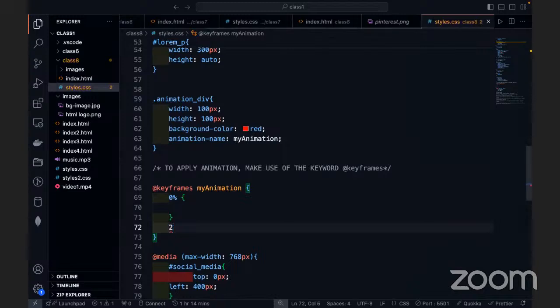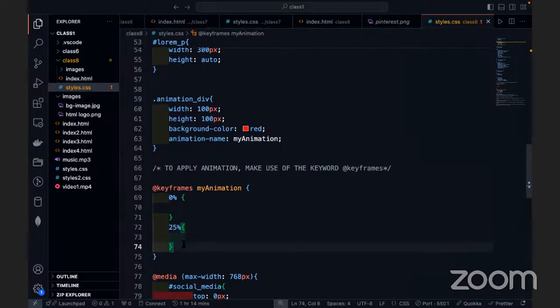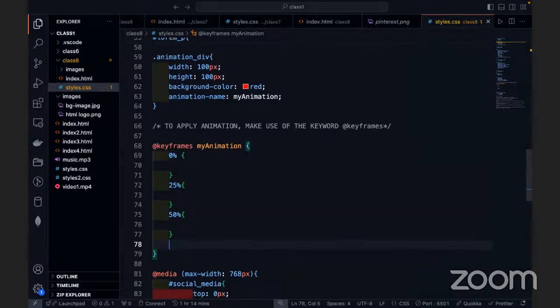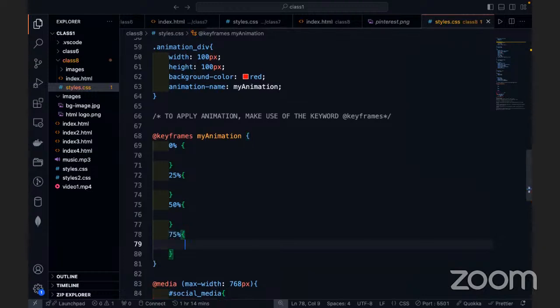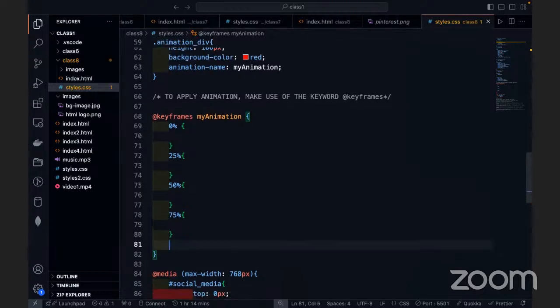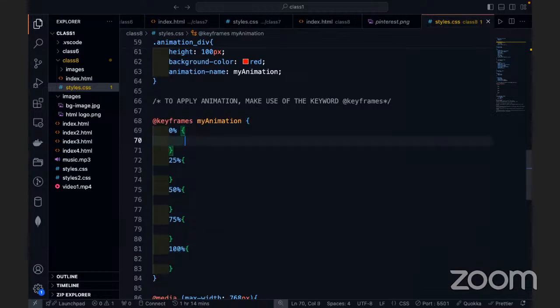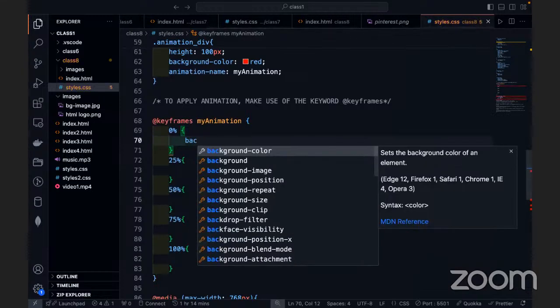You can add 25%, something at maybe 50%. You want something to happen at 75% and at 100. So it's not compulsory to mention all of this. You can just say maybe at 0, 50, and 100. You can stop there. But here, what we want to do, we want to change the background, right? So we want to change the background color.